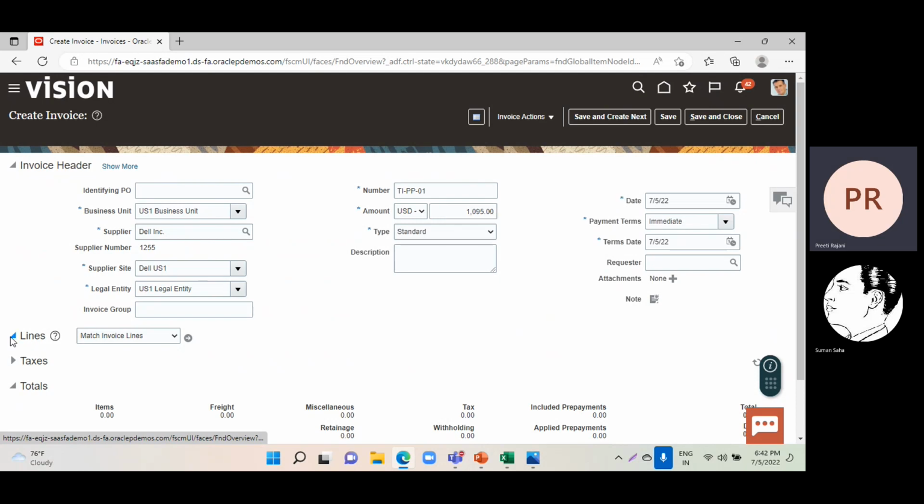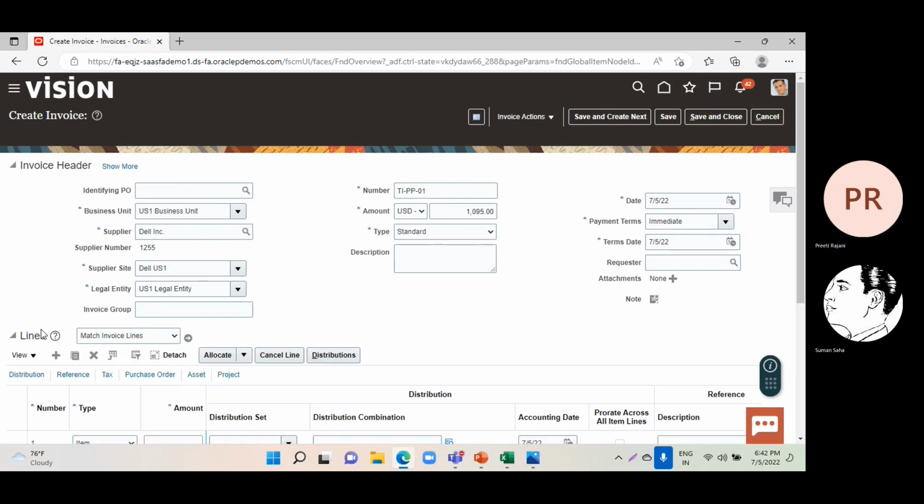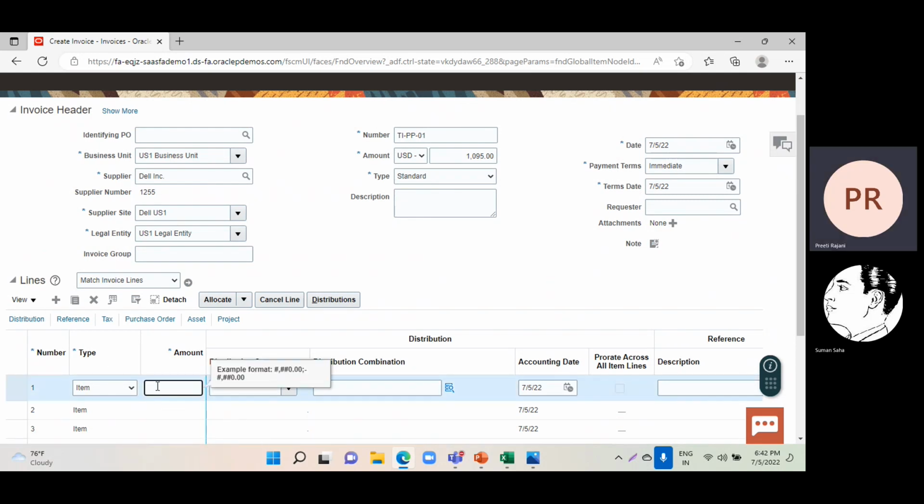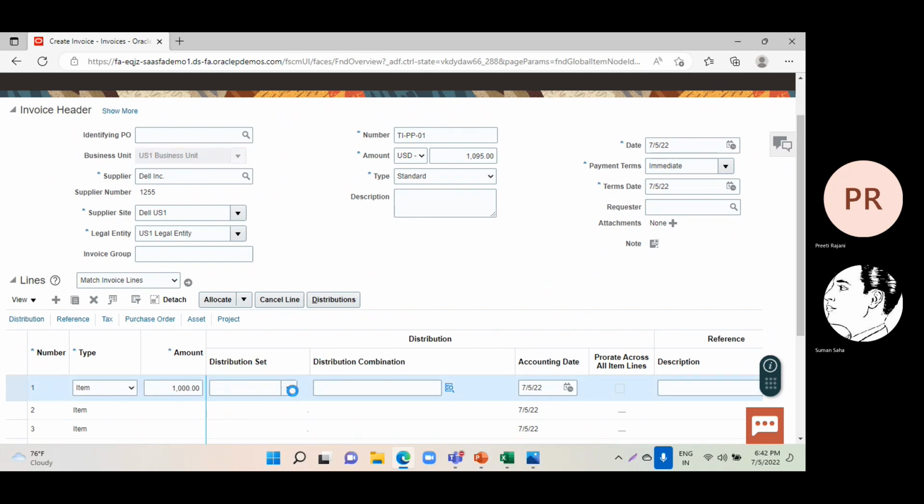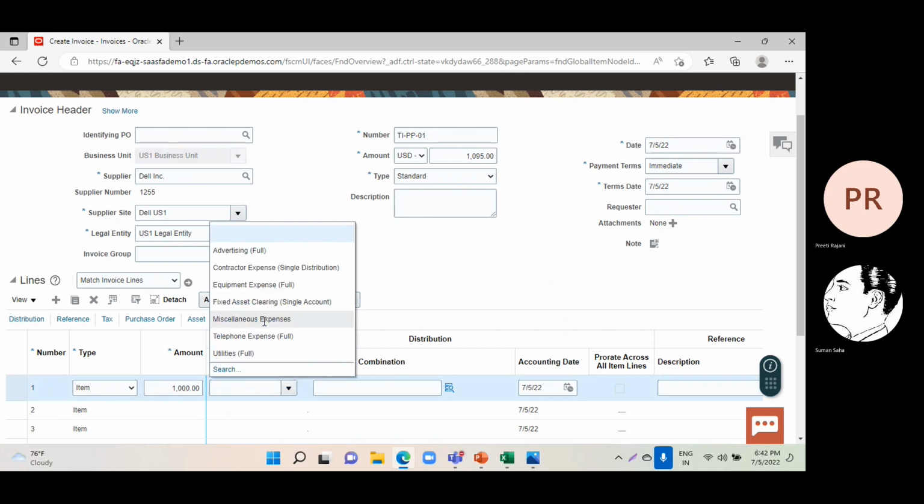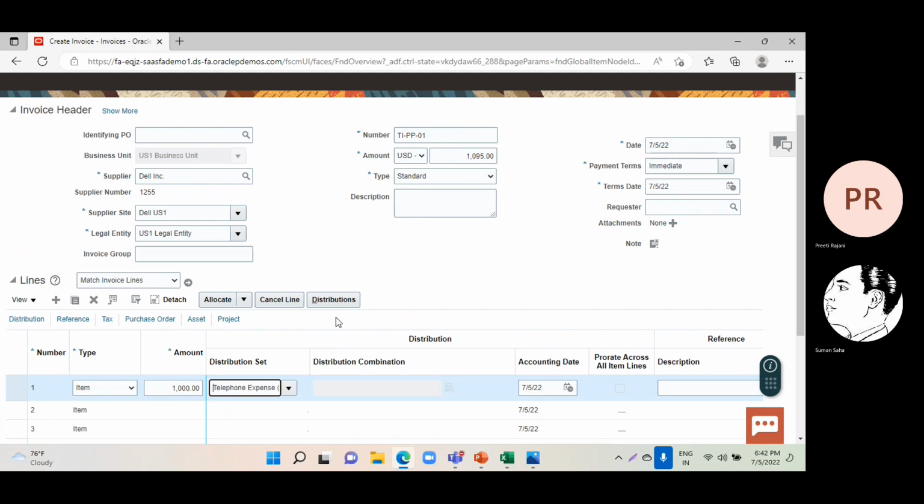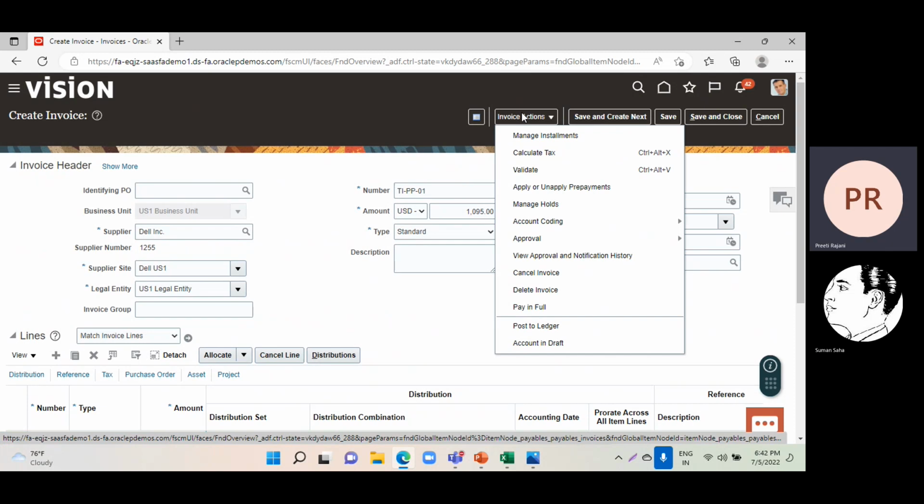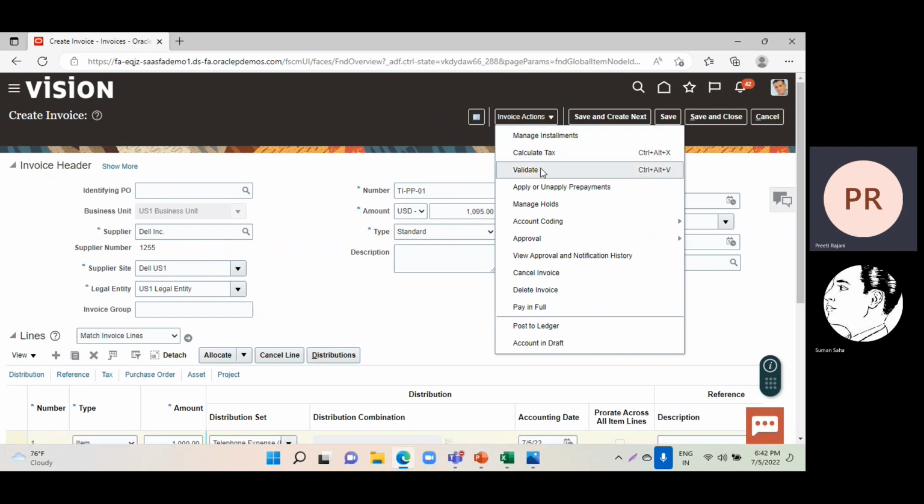Expand the lines. Give the amount here. Go to invoice action. From here, you have to validate this invoice.